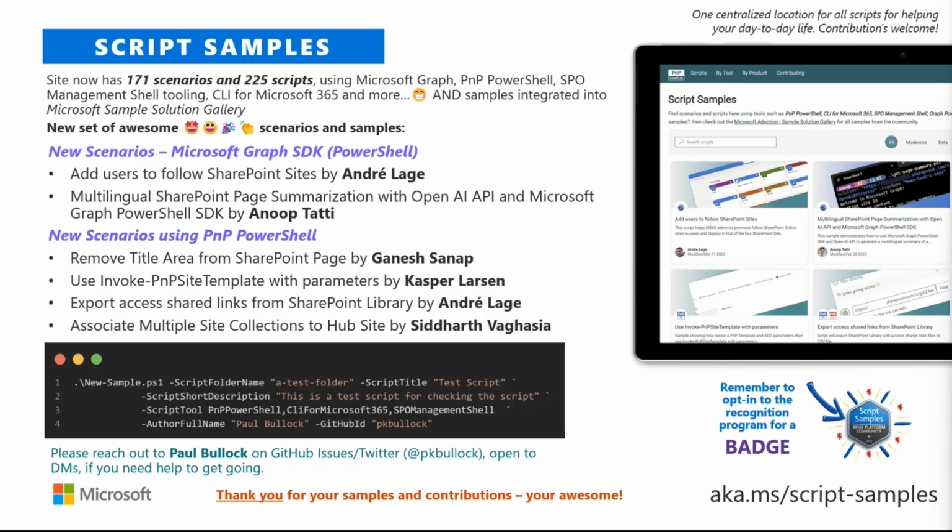I've also introduced a new PowerShell script in the root of the repository. At the moment, when you create a new sample, you need to copy the boilerplate code that I've got and then fill it out. So what I have done now is create a PowerShell script where you can specify things like the name of the folder, the title of the script, the descriptions, and which tooling you want to submit a sample for. And that will generate all of the boilerplate and fill out a lot of the detail for you, saving you from having to do that data entry.